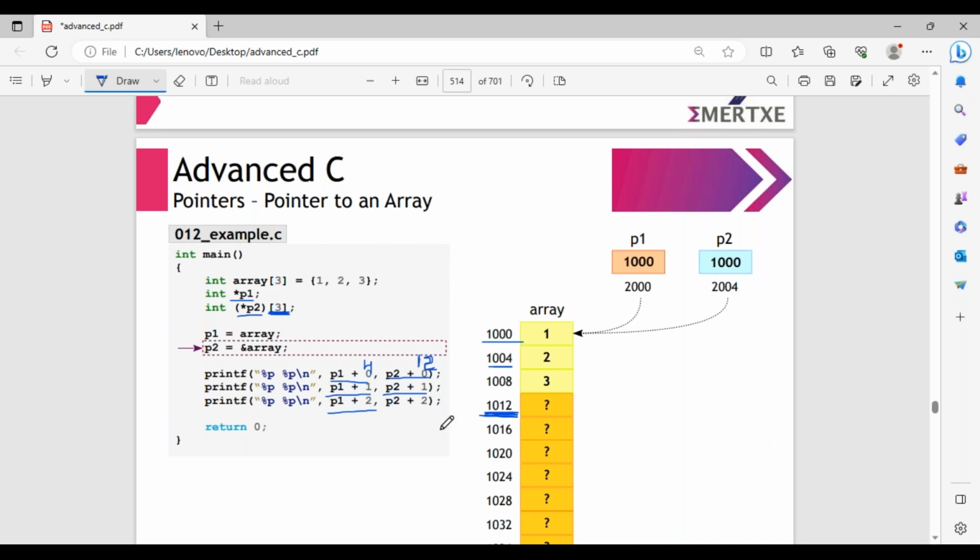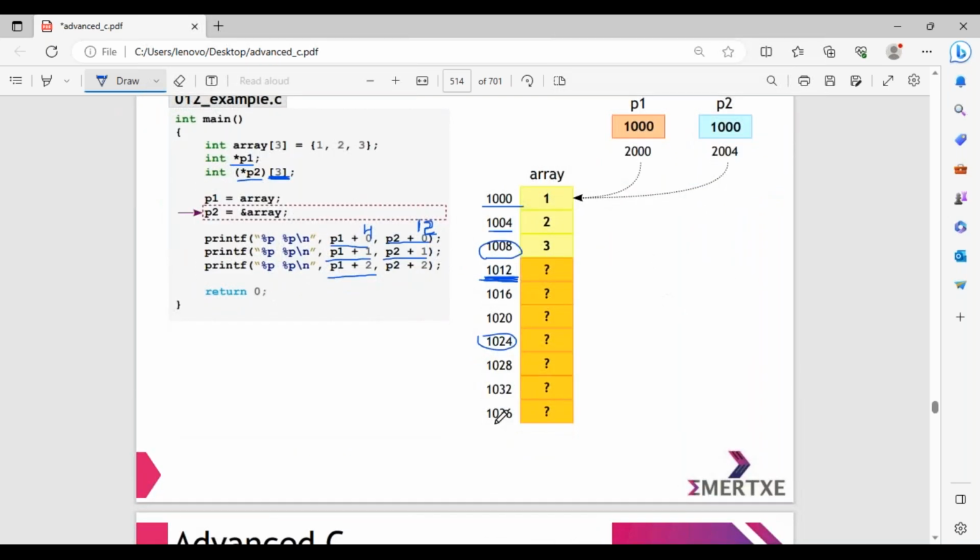Similarly, when I do P1 plus 2, I should get 1008, and when I do P2 plus 2, I should get 1024 because it is 1000 plus 2 multiplied by 12. So 1024. That is pointer to an array. Got it?